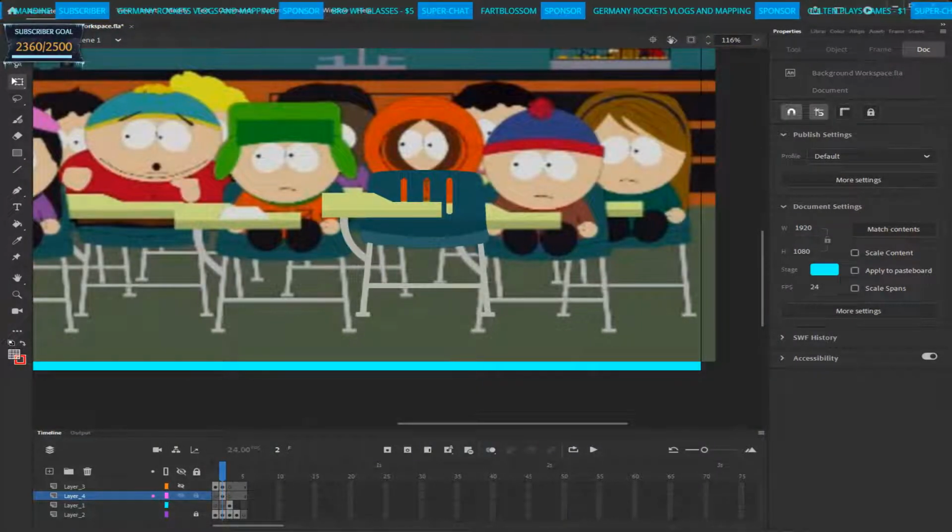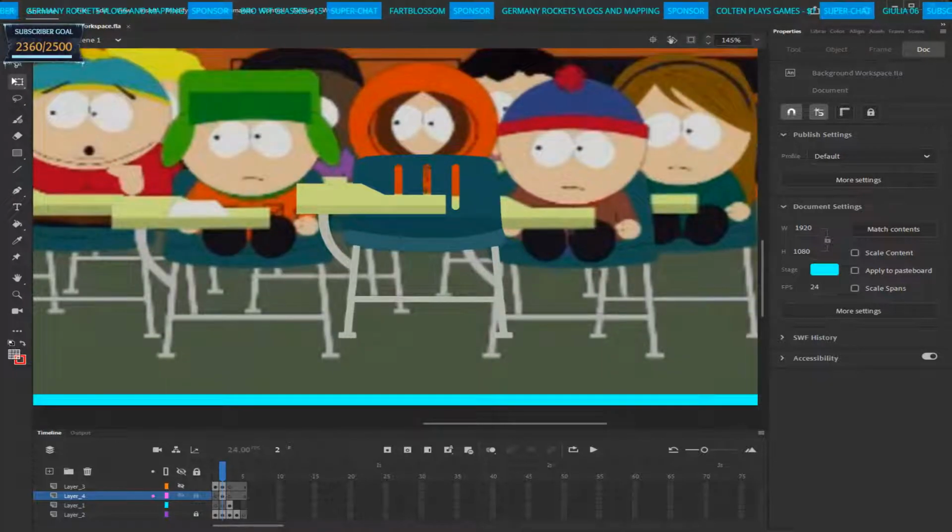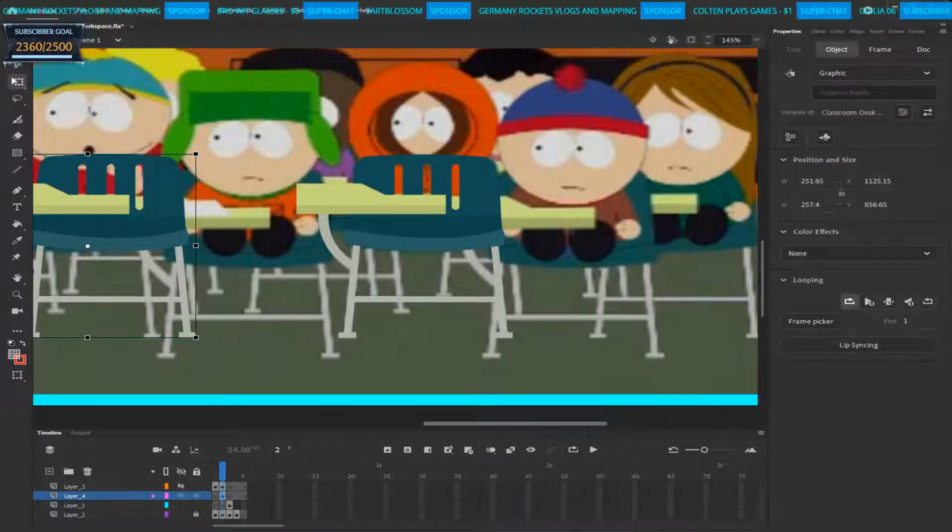Okay, so now, with that knowledge of the back tables being a little smaller, or actually that was bigger. Whatever. That's weird.